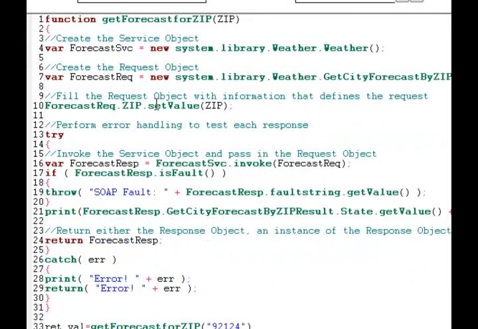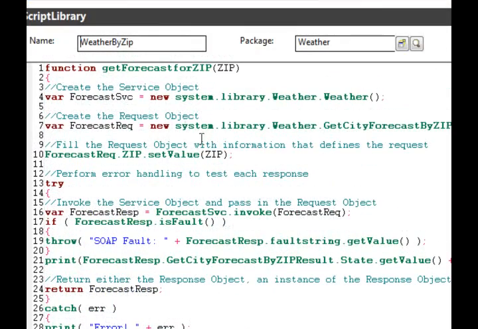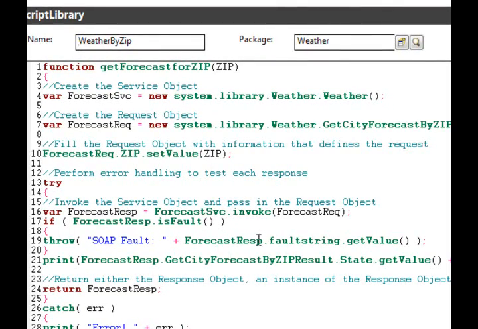Now once we've completed that, scroll down here a bit. We're going to perform some error handling. We're going to get into our try, throw, catch area, which is also going to include the invocation of the service object and passing in the request object to it.